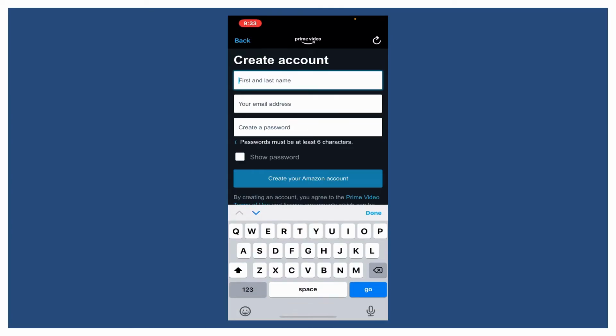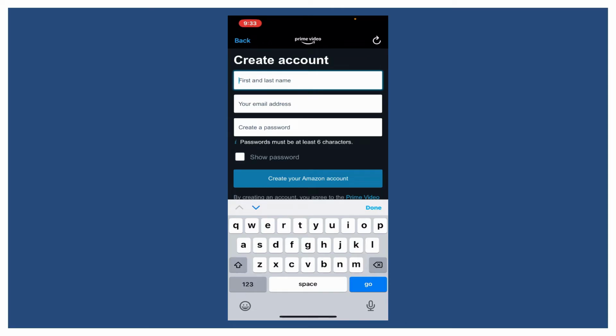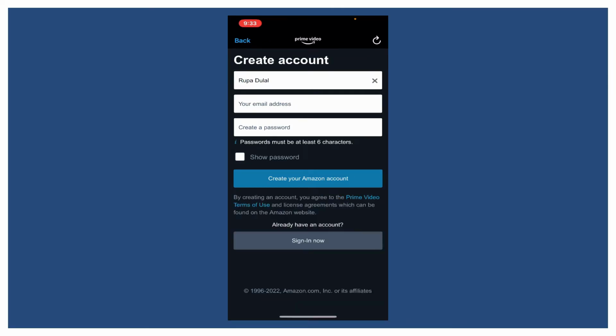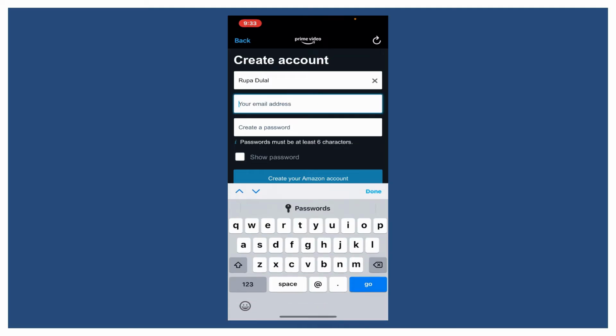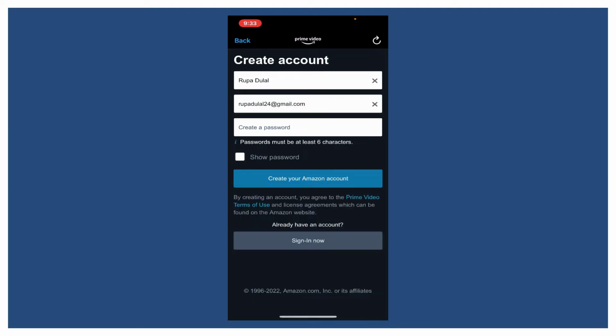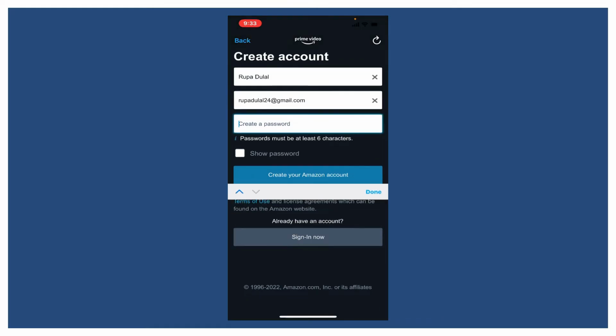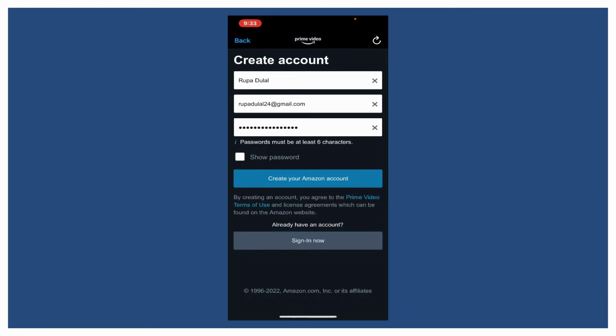Go to the first text box where it says first and last name and type in your first name along with your last name. Now enter a valid email address that you'd like to sign up with for Amazon Prime Video on the next field. Once you type in your email address, create a password for yourself on the next field. Make sure that your password is at least 6 characters long, and once you type it in, tap on Create Your Amazon Account button at the bottom.